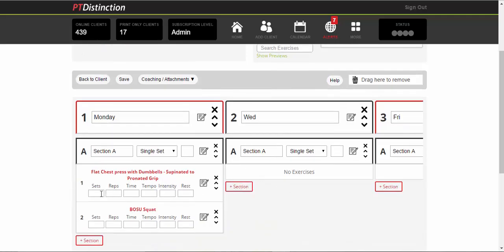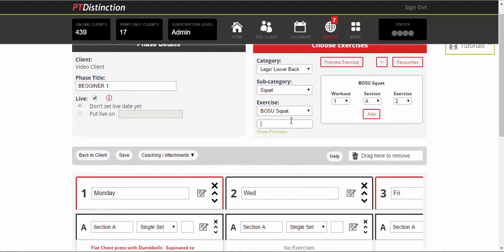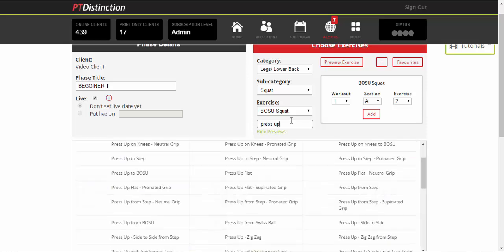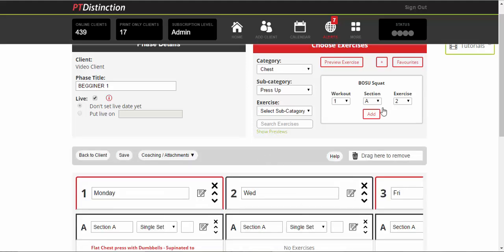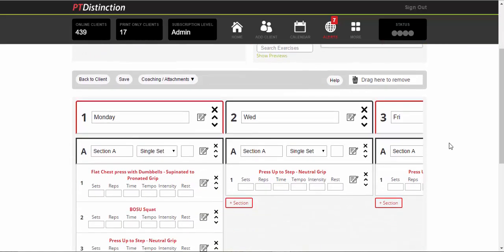You'll also see that now we have an extra time column, so it sets reps, time, tempo, intensity, and rest are all there as options to fill in. I just pop this one into the program. And just for the sake of speed, I'll add it into the other two workouts as well. So it's now first exercise in the other workouts, and that's added. So add it in nice and quick.